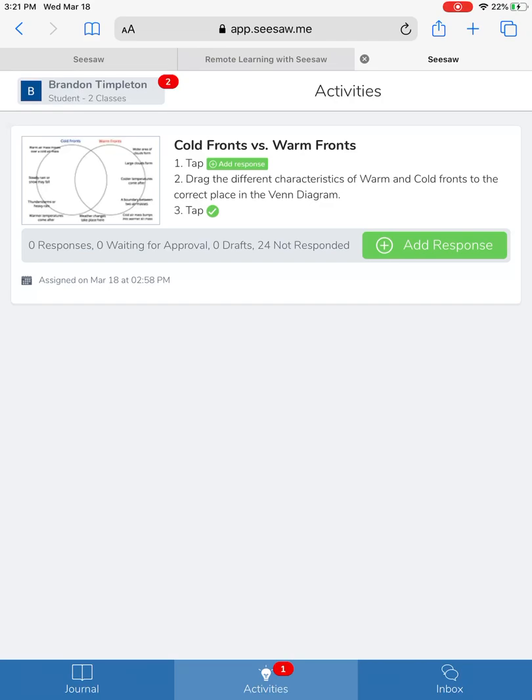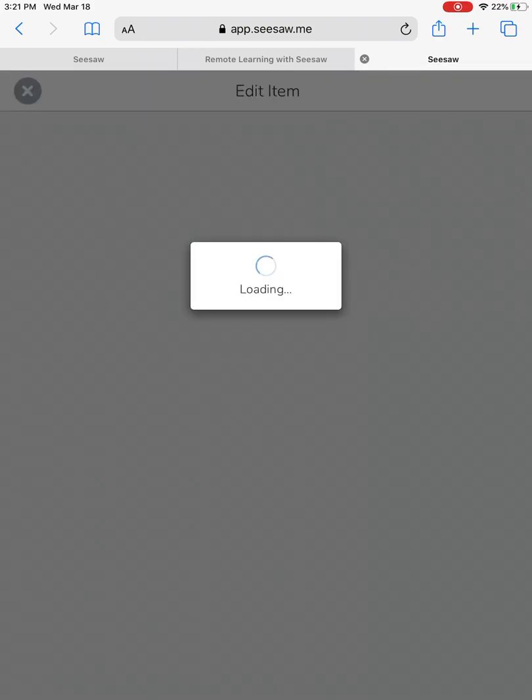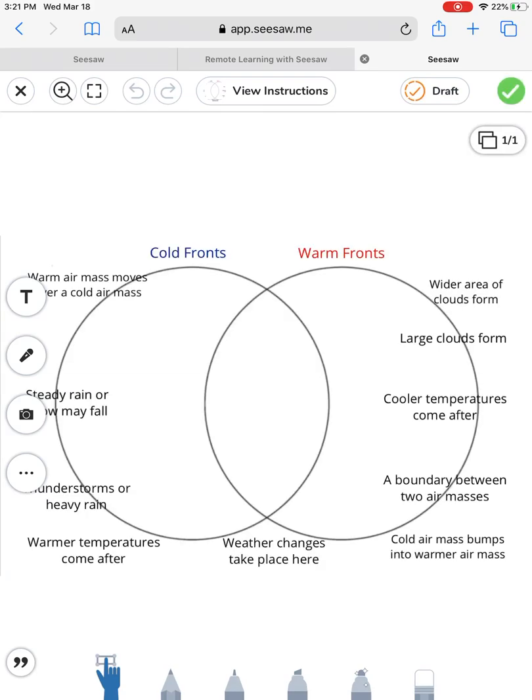And you're going to come down here and you're going to click on activities down at the bottom where you see that number, okay? And all you have to do is add response, and you're going to go in and do whatever your assignment tells you to do. And that's just literally how easy it is.